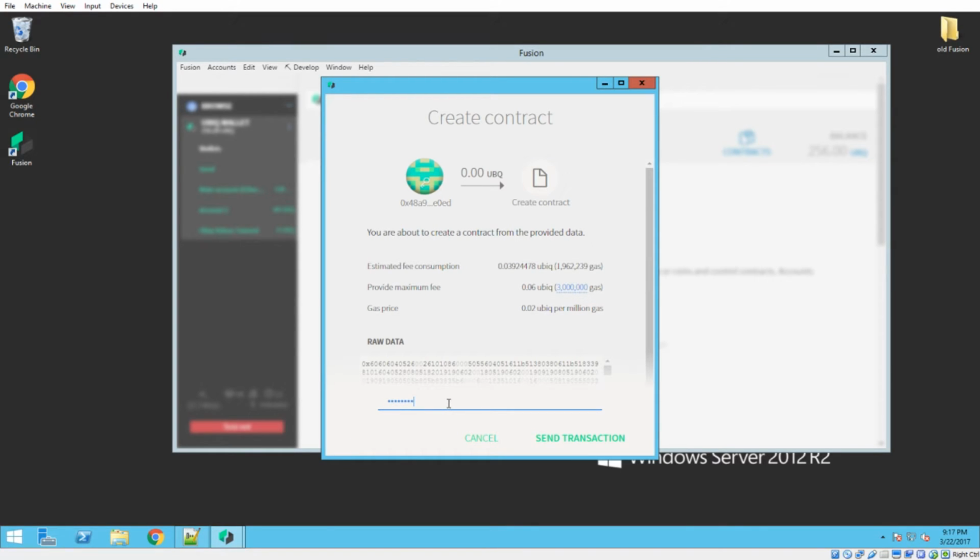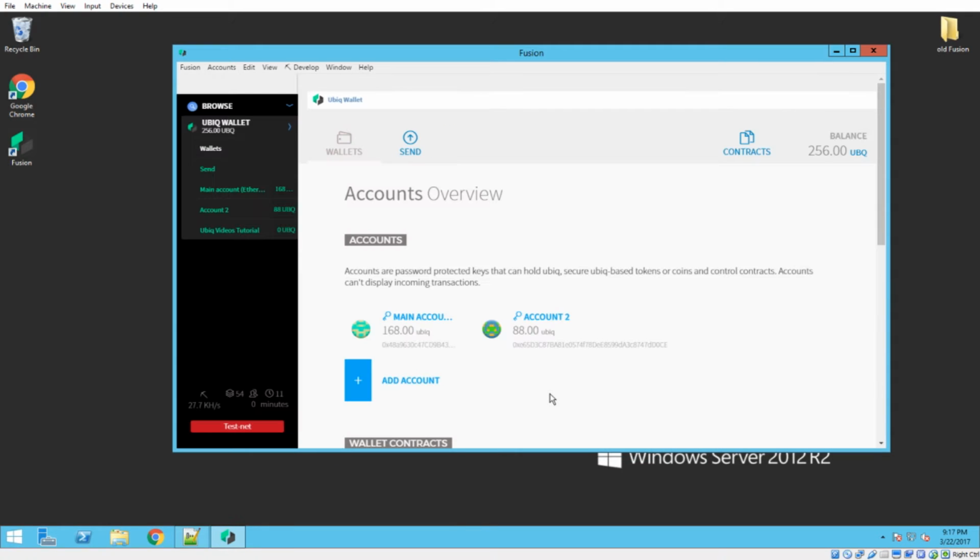Go ahead and type your password in there and hit send transaction. It says send transaction because technically when we're creating a contract, the contract code goes into a regular transaction. However, we're not actually sending any Ubiq with that transaction other than the Ubiq that goes towards the gas, or the transaction fee, for creating the contract.